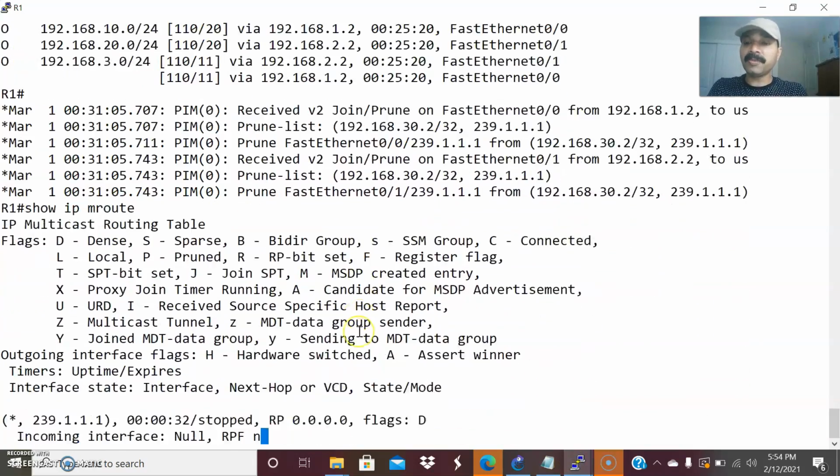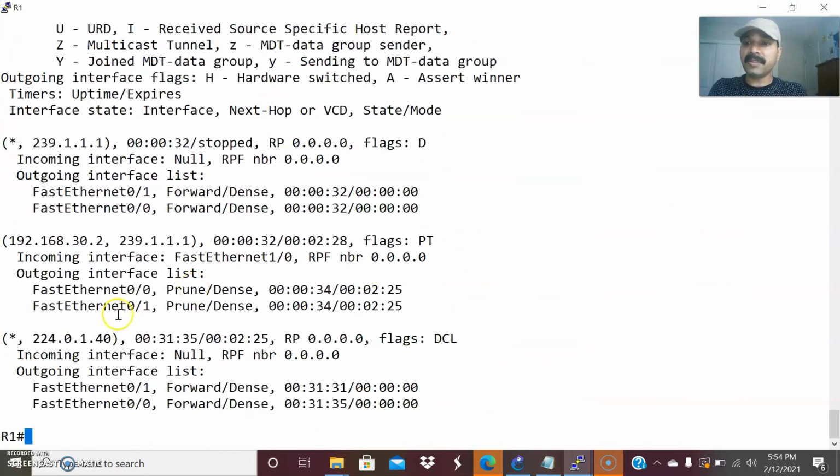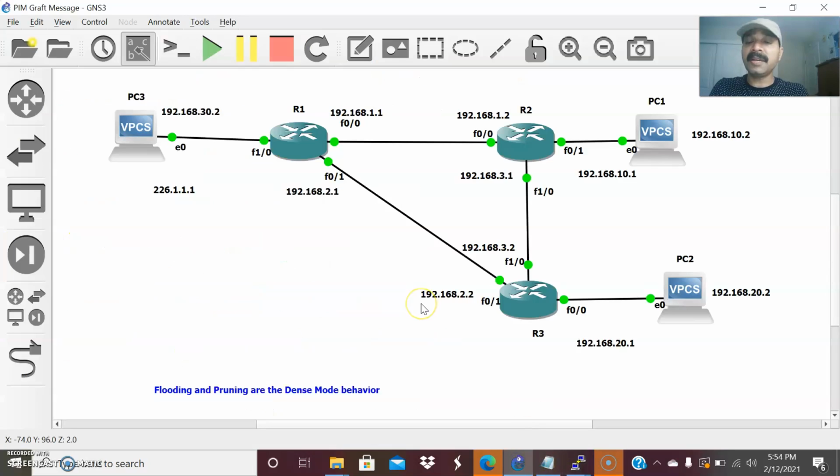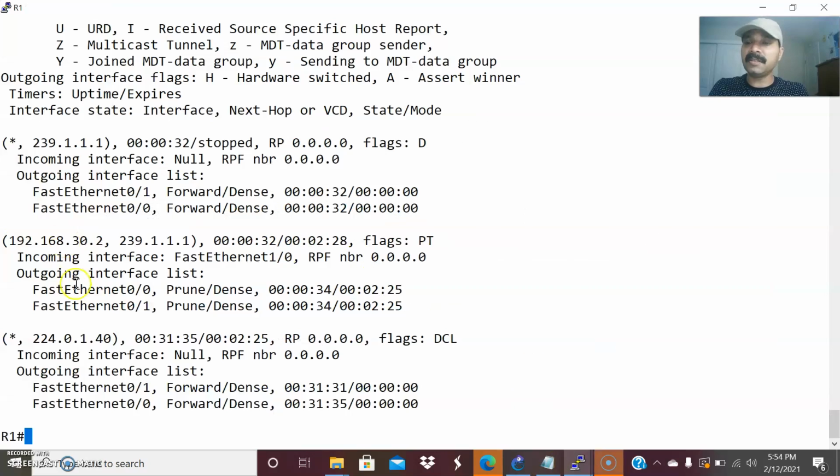Before going to the graft message, we want to understand the behavior. You can see it creates the S,G notation in the multicast routing table. S is the source from which I stream the traffic, and G is the multicast group address. These are the incoming interface and these are the outgoing interfaces.